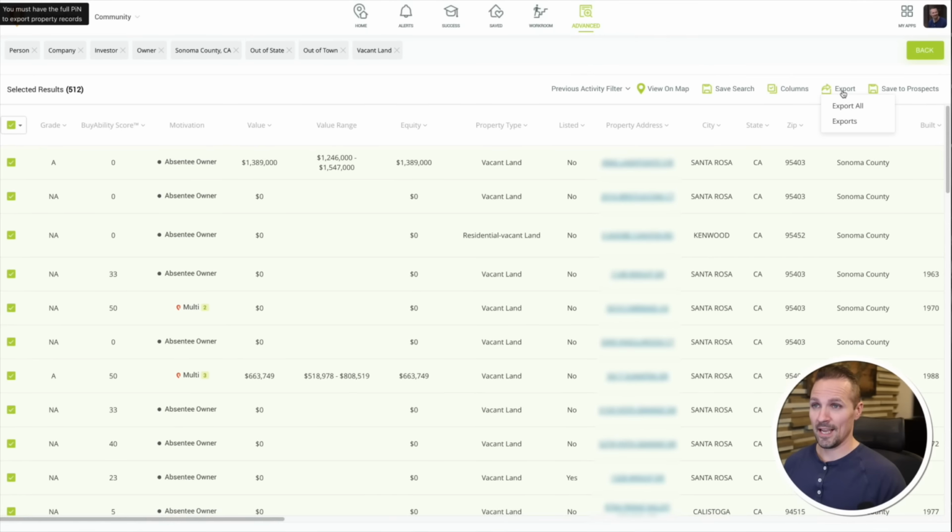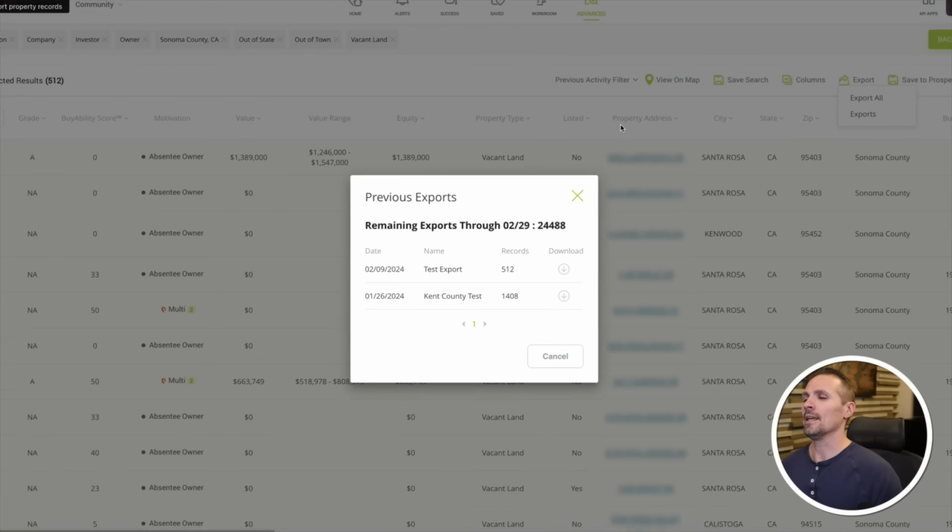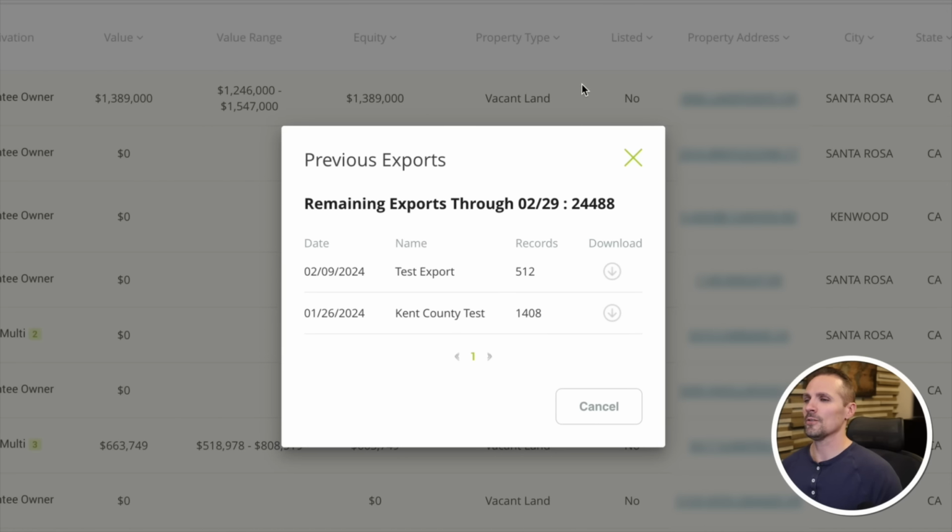We could go over here and click export and then exports. And it's going to pull up all the ones that we've done so far. You can see I did a previous test on Kent County, Michigan, and now I've got another one right here that I just did. And we just click download here. You can also see how many more records we have left in our quota per month. So I still have a whole lot more I can use, which is nice.